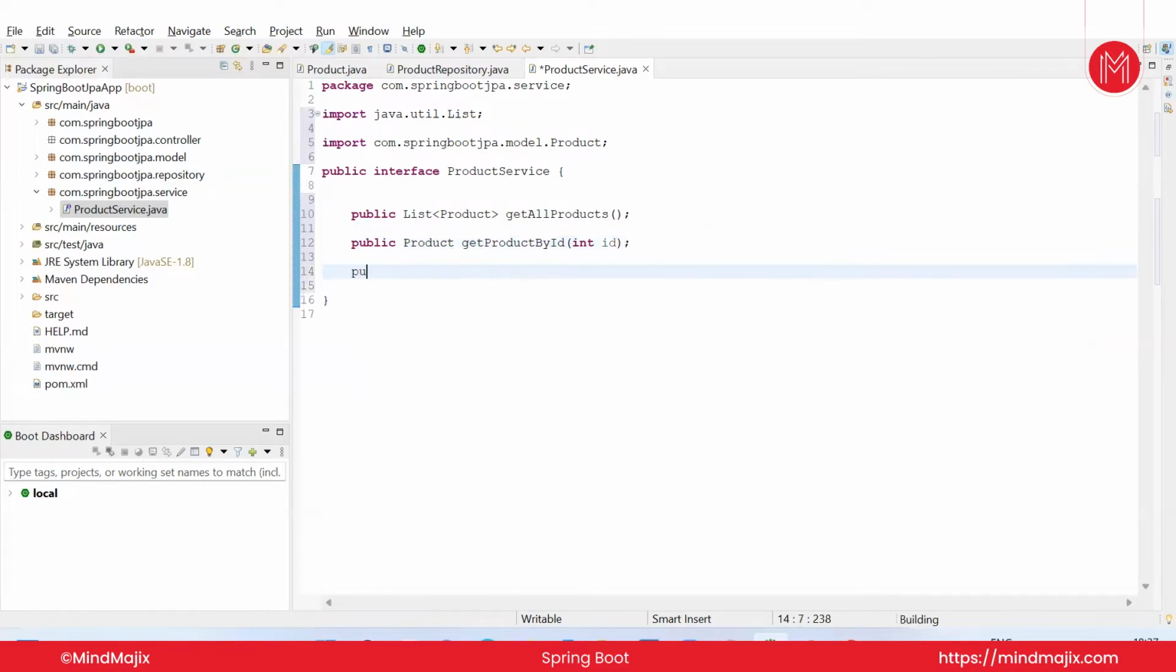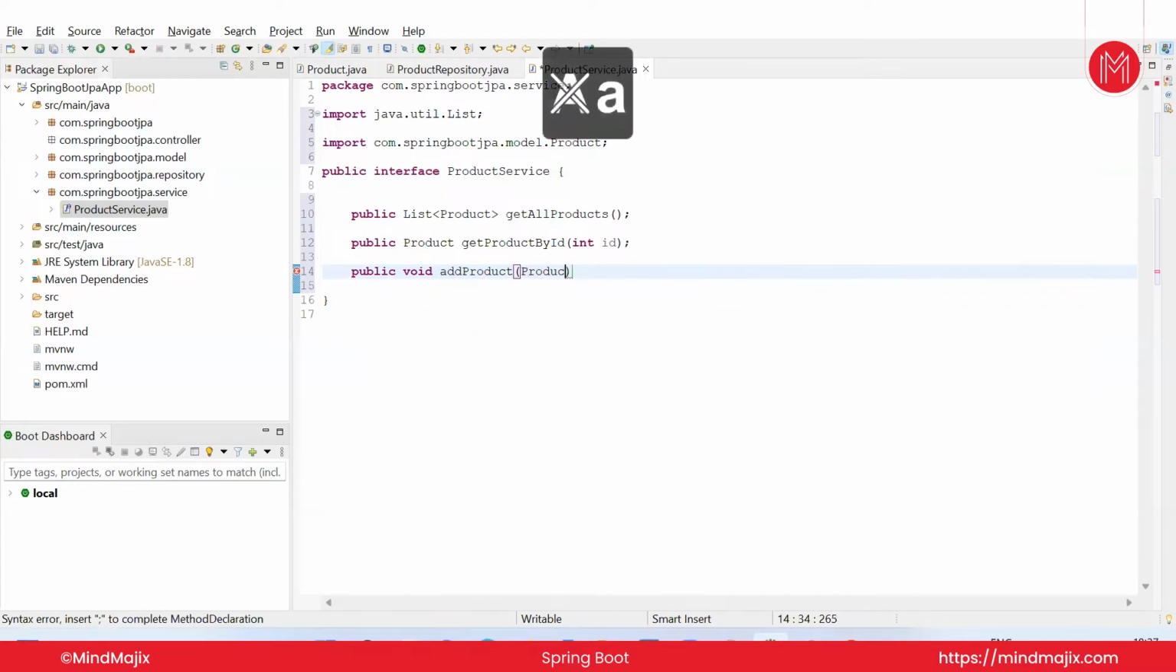And one more method is public void. I just want to add the product. Okay, addProduct method, and here I just want to add product information.